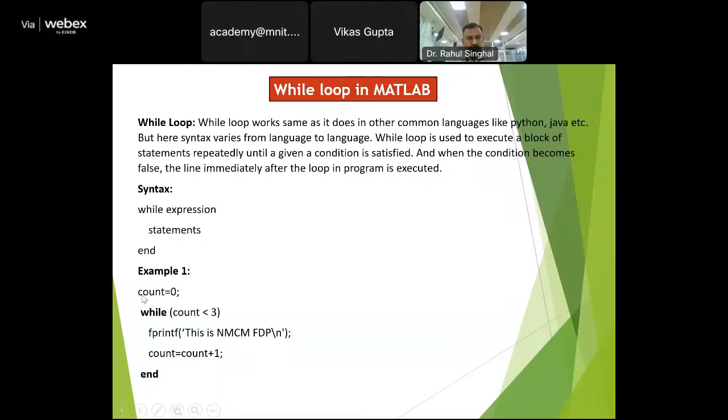We will have one initializer like i, and we will start it with the value i equal to 0. Then while, in the bracket, we will use some test condition. Although in MATLAB you can remove these brackets also, it's up to you, for the sake of readability and easy understanding, it's better to use these small brackets. Then whatever steps you want to repeat until the condition is true, you have to write here. For the output statement, to print something on the screen, you will use fprintf, and then count is equal to count plus 1.